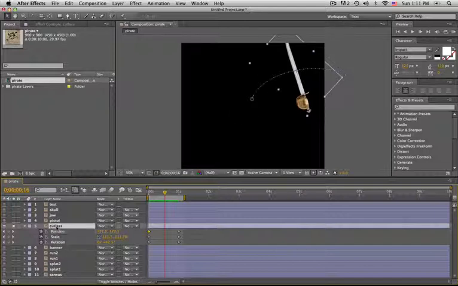And the way we can do that in After Effects is really cool, because we really don't have to do any work at all. All we've got to do is turn on the switch. All we have to do is turn on the motion blur switch.